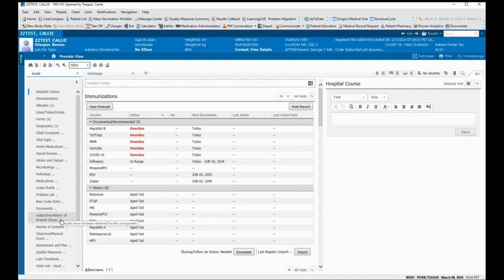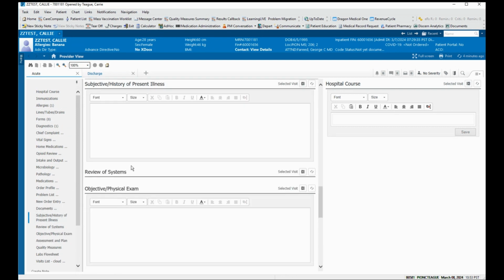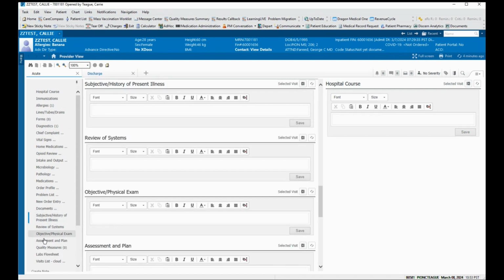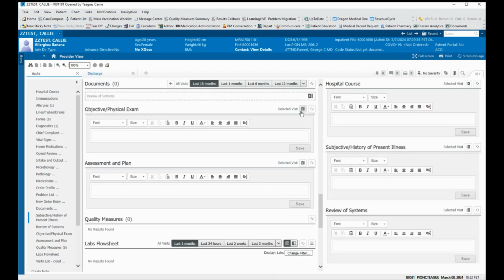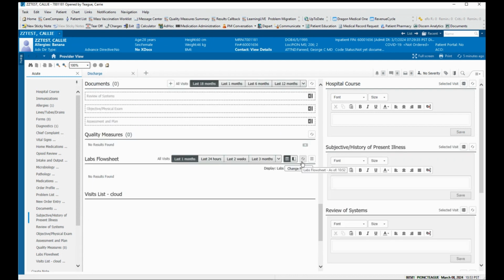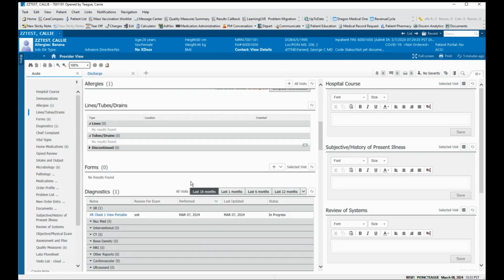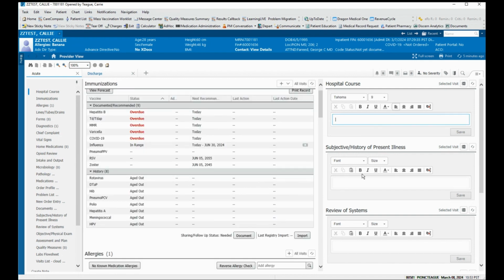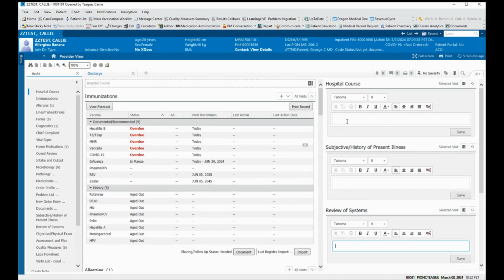So I'm going to go ahead and look for subjective history of present illness. And as you can see, most of these documentation screens are right next to each other. What I'm going to do is select this button on all of the different documentation sections. And that's going to move all those documentation sections to the right-hand side of the screen. This will allow me to navigate the chart and document in these fields at the same time. So you will utilize Dragon to dictate into these boxes.